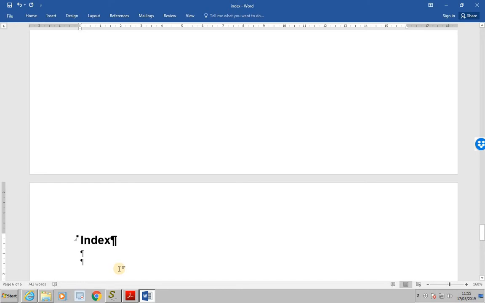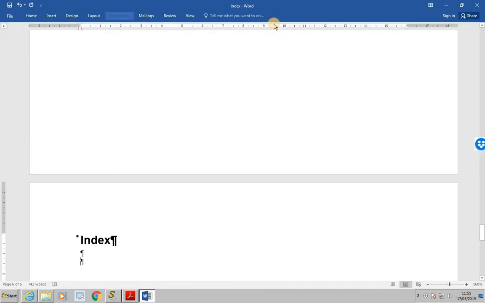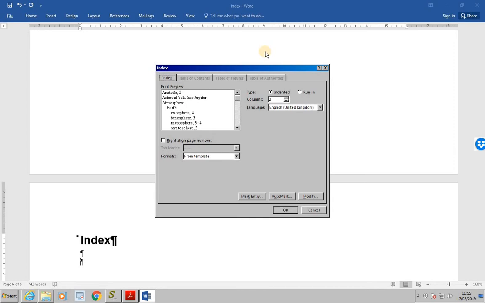And on this new line, from the References tab, select Insert Index, which you'll find in the Index section. And this will display the Index tab in the dialog box. Select Fancy Format. Click on the down arrow next to Formats and click on Fancy. At that point, click OK to create the index table.